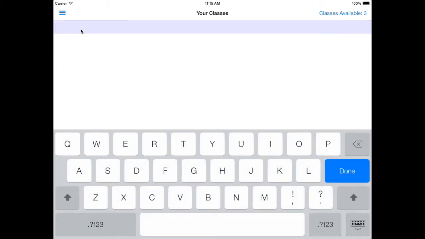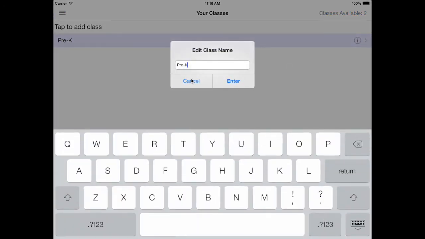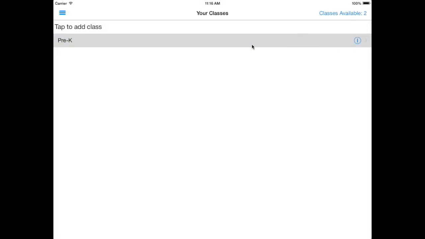Type in the class. I'm actually using a keyboard, so I can cheat a little bit, but we'll call it Pre-K. And we'll tap Done. And there's a couple things we can do with this class if we want to. We can rename it by tapping the I. We're not going to do that right now. We can swipe on it and reveal a delete button, but we're not going to delete it. Let's just go into the class.